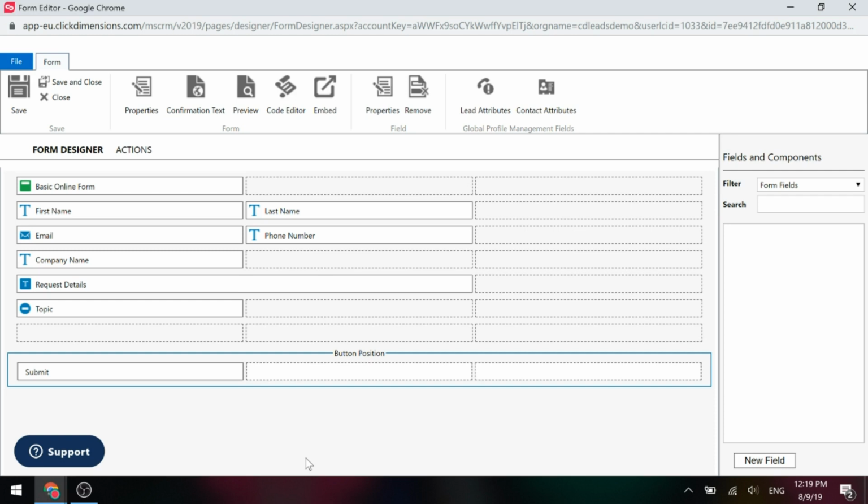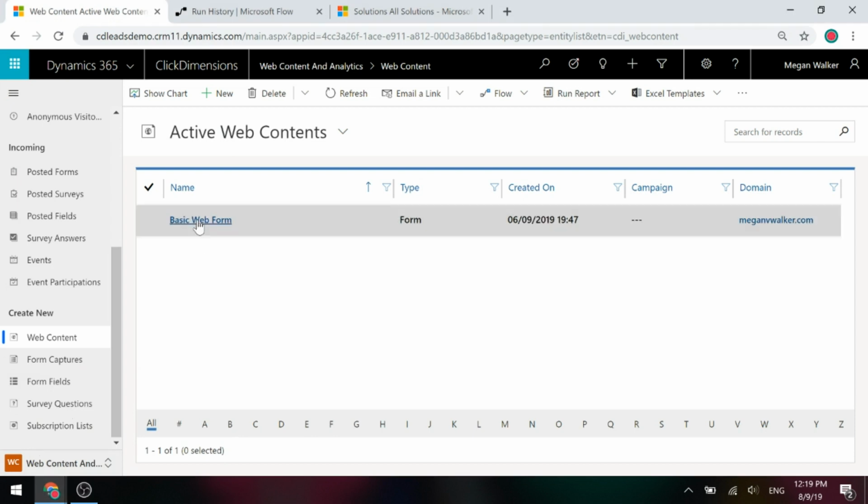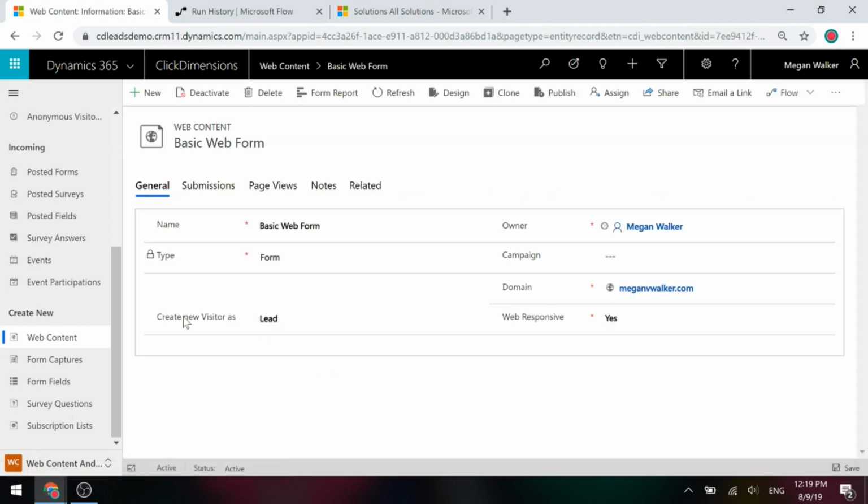So what will happen by default is when the form is filled out, ClickDimensions will check to see if the email address that's on that form already exists within your Dynamics 365 CE environment. If it does, it will take that submission, it will be turned into what's called a posted form, and it will link that to the existing lead or the existing contact record. If that email address does not exist, then depending on what we've got set up, if we go back to the web form, what we've got is what are you going to create a new visitor as, a lead or a contact. So what will happen is if the email address isn't already in the system, it will create a new lead in this case and link that posted form to the lead record.